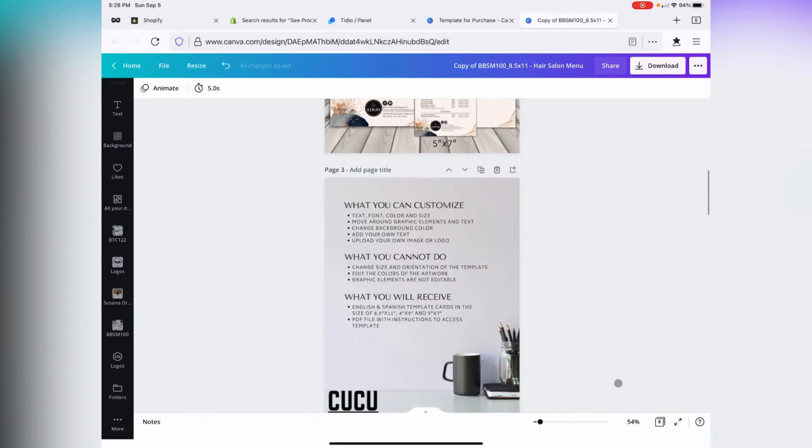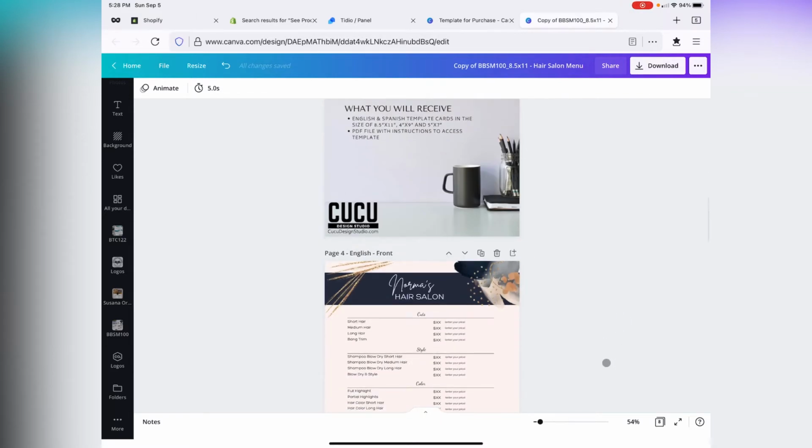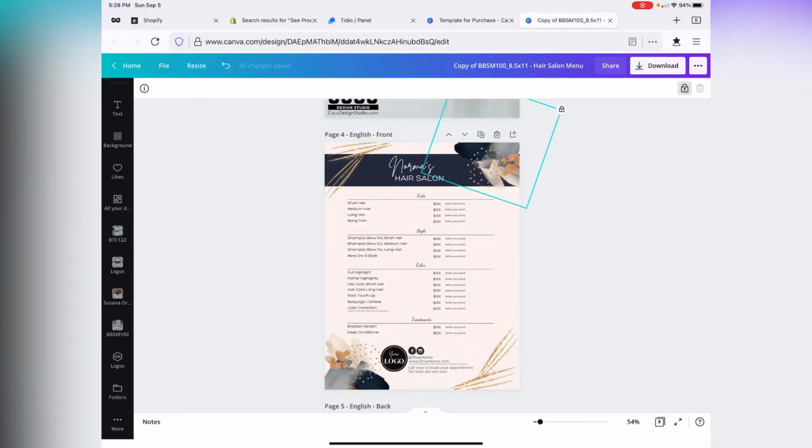Now let me mention the things you can't do on this template. You cannot change the size and orientation, and you cannot change the color of the artwork. So let me point out the artwork for you. The artwork here would be this section right here. Now this is locked, so I don't make a mistake and move it. If you want to unlock it, you go to the top right and click unlock, and now you can move that section. You cannot change the color of this piece right here, this one, and the color of the social media icons. They are black, so that color cannot be changed. Everything else on the template can be modified.